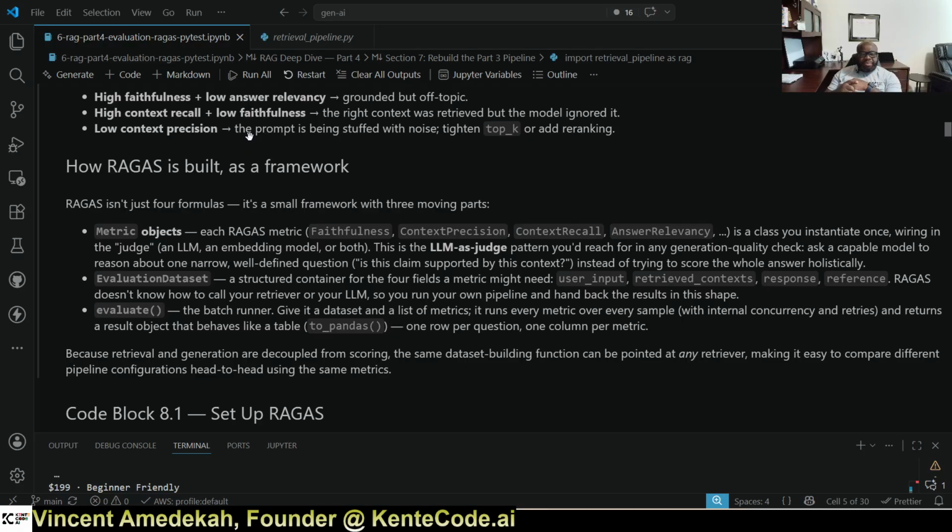Okay, that is your precision, because the precision is a fraction. Right? It's a fraction of the most important chunks that are in that particular number of chunks that you are sending to the LLM. That is your precision. So you have to look at it like that.